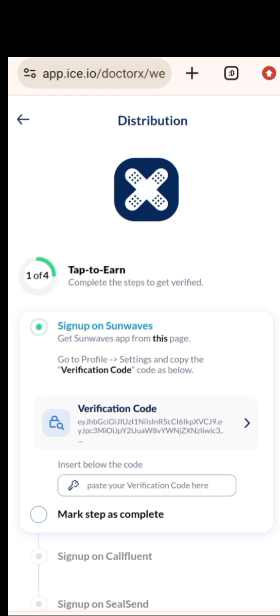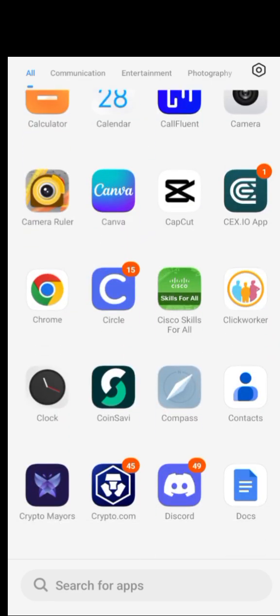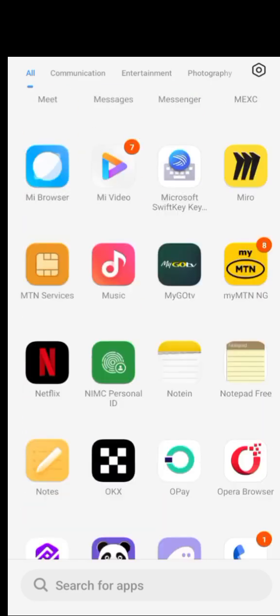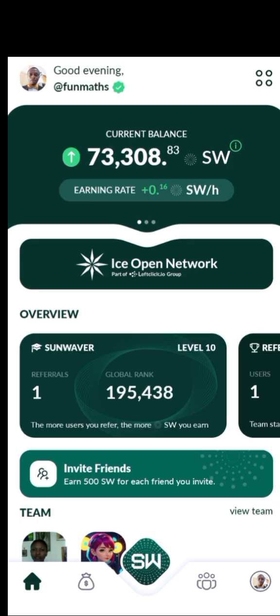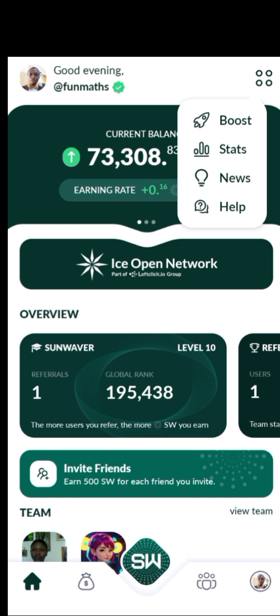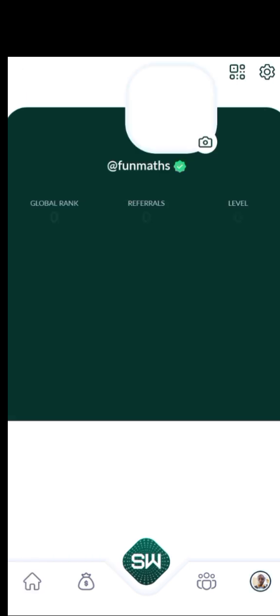Okay, now to verify your DRX, one of the steps is for you to get your code from Sunwave. So I'm going to go to the Sunwave app right now. Sunwave SSS. So I'd like to open it. Now the Sunwave app has opened. There are four dots on the right-hand side. I'll click on those four dots. Sorry, I'll click on the icon of my picture.